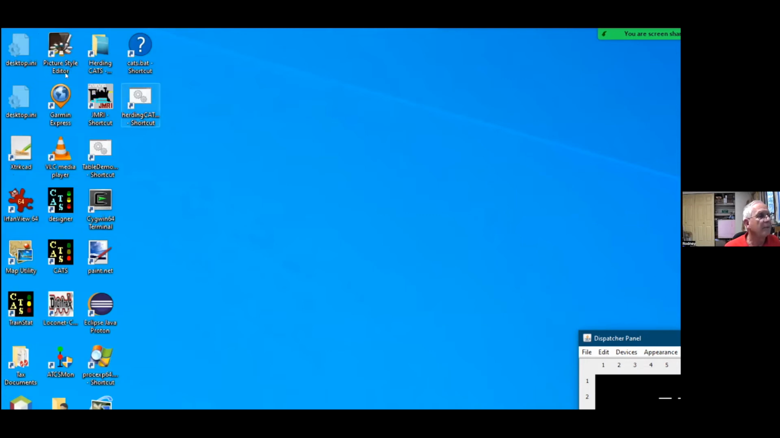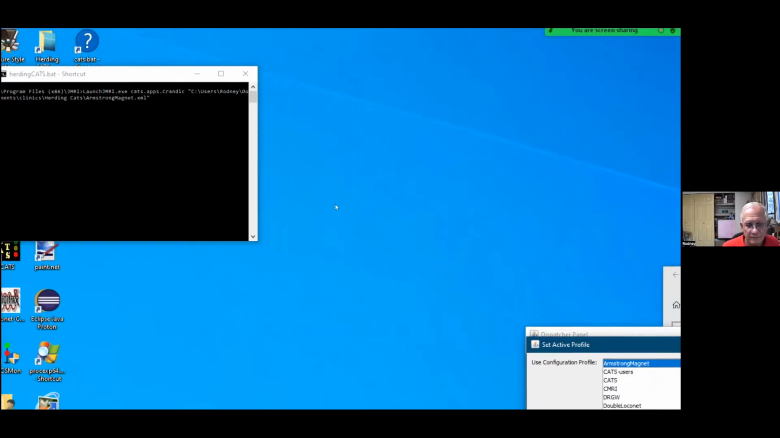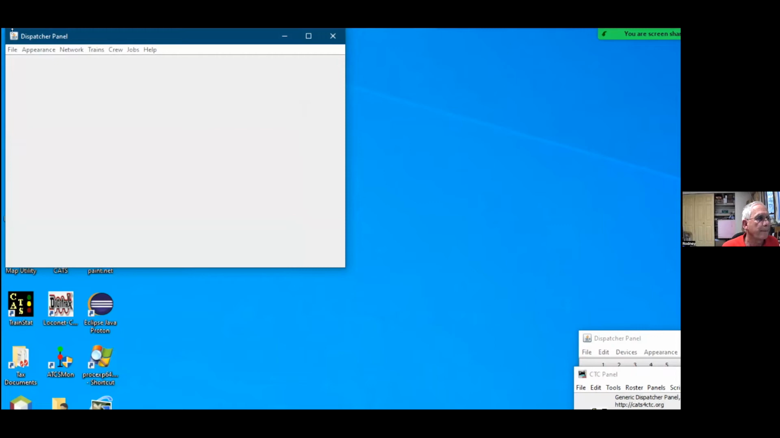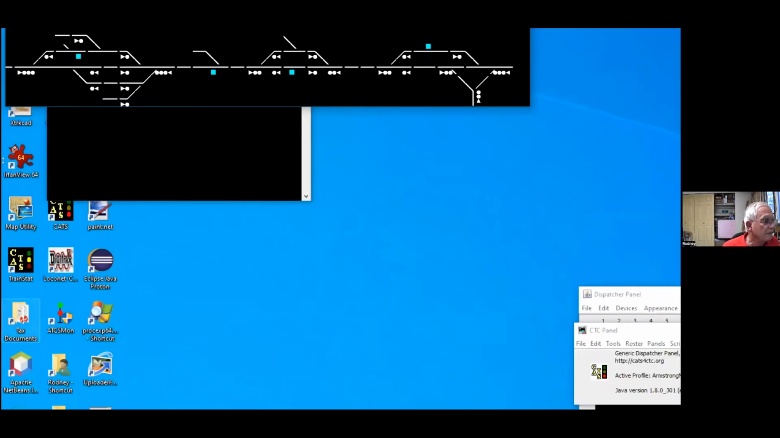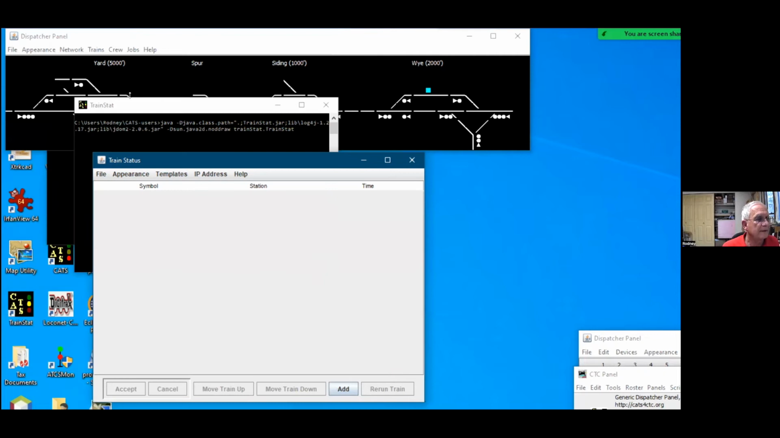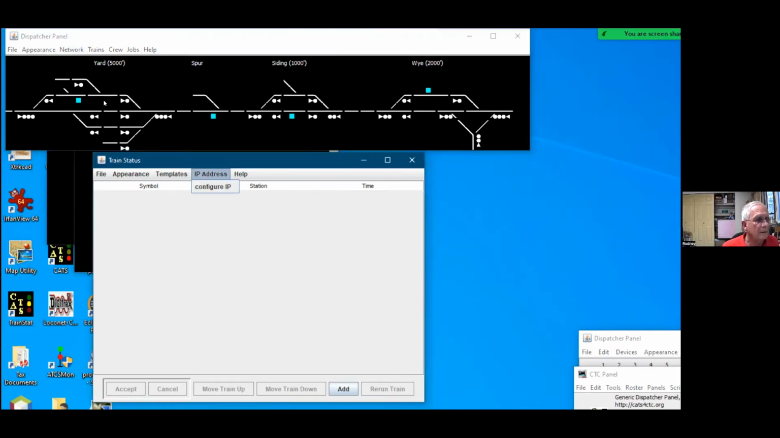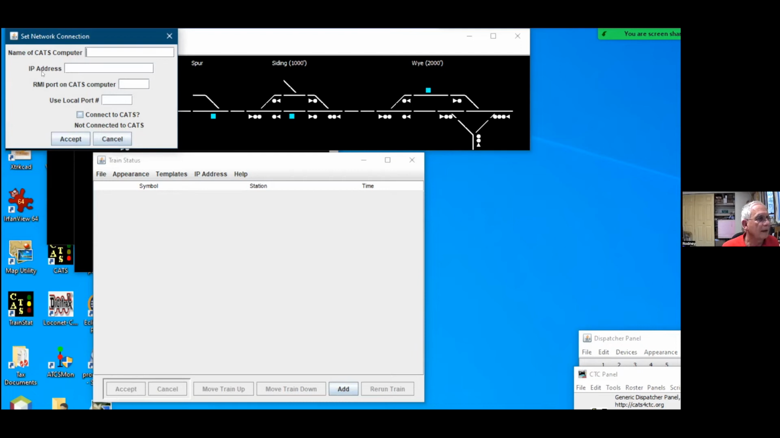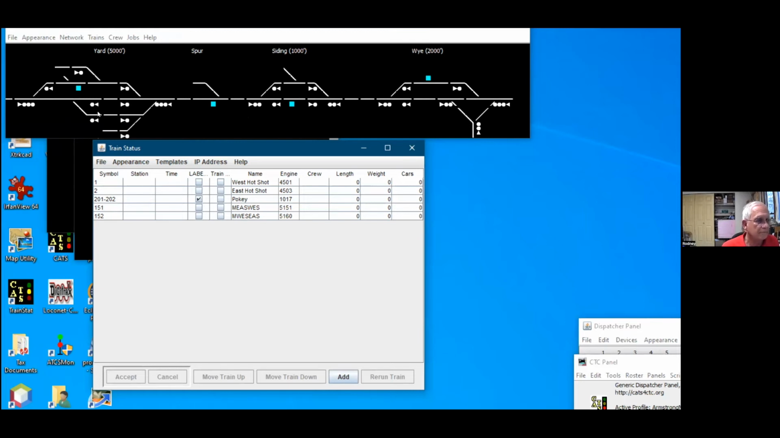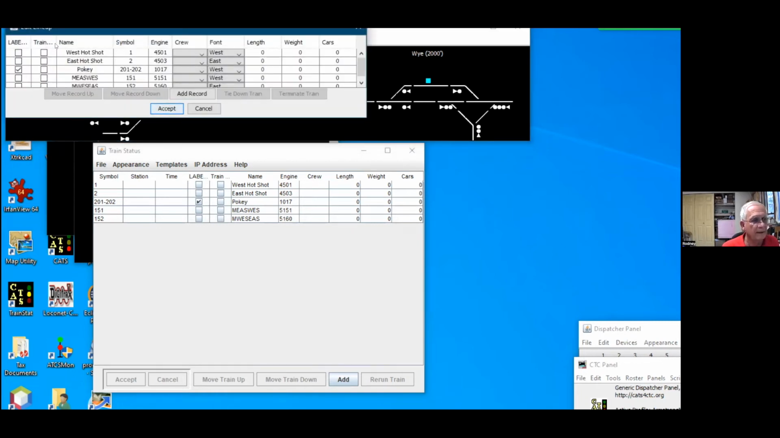Okay. Let me bring this guy back up again. Oops, got to okay my configuration. Okay, and let's do train stat. Like this. And what I'm going to do now is I need to connect the two. I'm going to connect train stat to cats. And there's everything. And it looks very much like that. They look a lot alike.